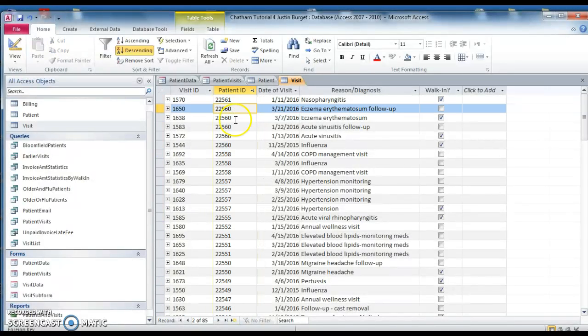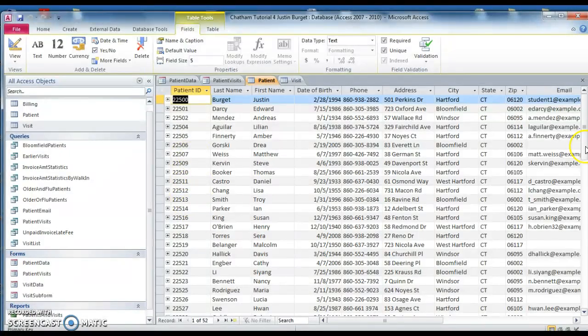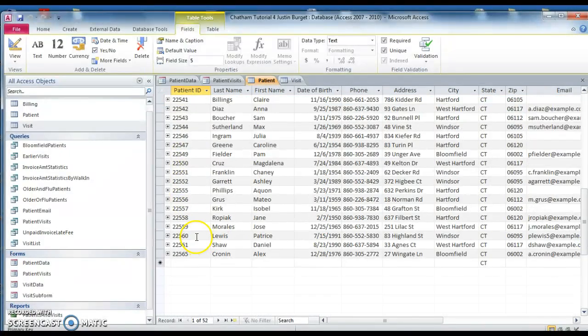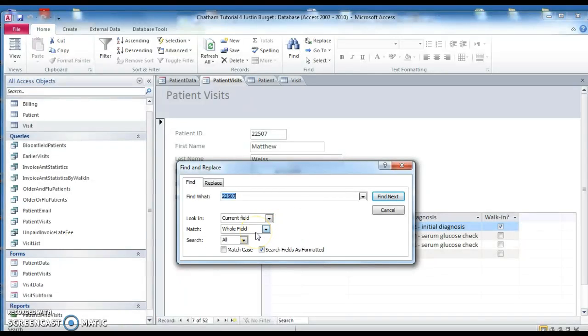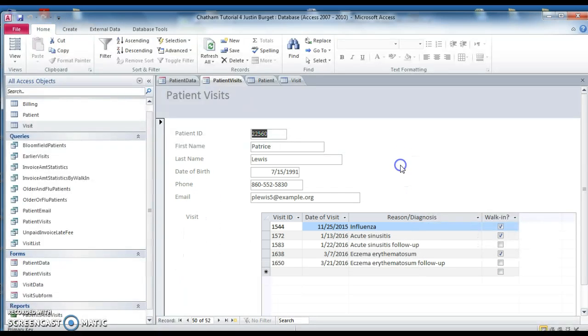Patient ID 22560 has a number of visits, 1, 2, 3, 4, 5. Using the patient ID 22560, if I look down here, I should see 22560. So Patrice Lewis has visited 3 times, if I remember correctly. If I go to 22560, I could do it this way, or I can push a find, do 22560, and then find it. All my visits that are associated with Patrice Lewis are then detailed below.